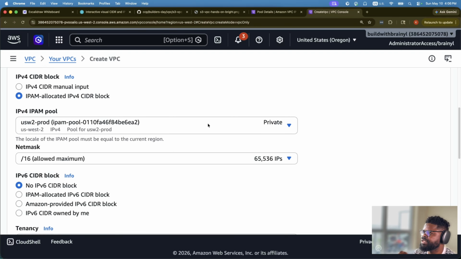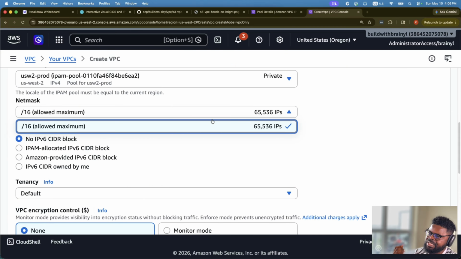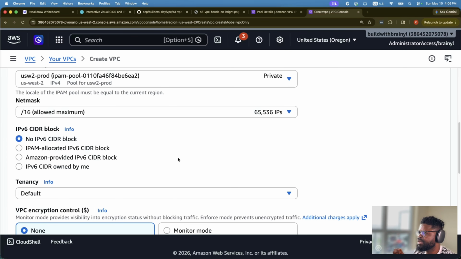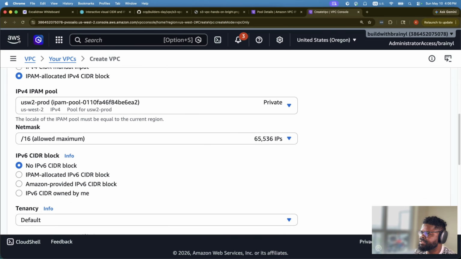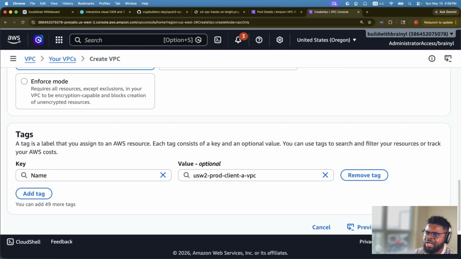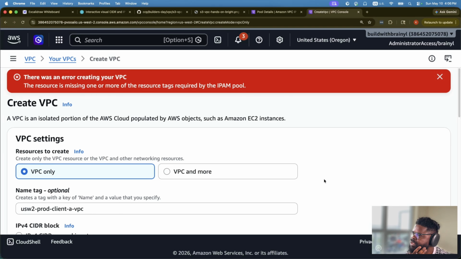So I'll create a VPC with that. You can see it already says maximum allowed 16. That's really the CIDR it supports, right? So I'm just going to use that, none. I'm just going to create that, and I'll create my VPC here, all right?